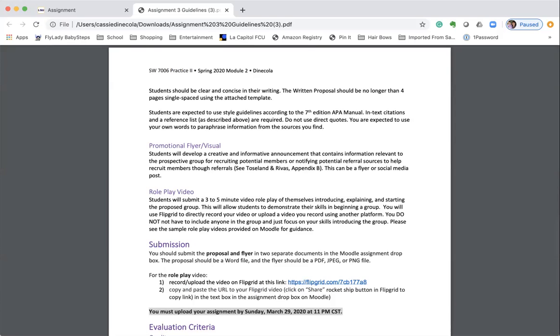You are expected to use 7th edition APA style. Please do not use any direct quotes from your sources for this assignment. You are expected to paraphrase the information and use appropriate in-text citations.